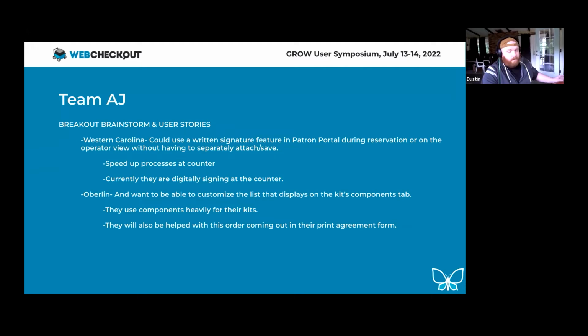Yes, that's great. Thank you, Dustin. And I believe that was recently discussed in our users list too, kind of similar, the agreement form and how they're managing that. A good hot topic. And then we also had Kathy at Oberlin talk about components. Kathy, do you want to say anything about that request?